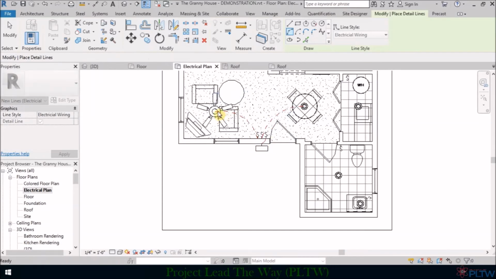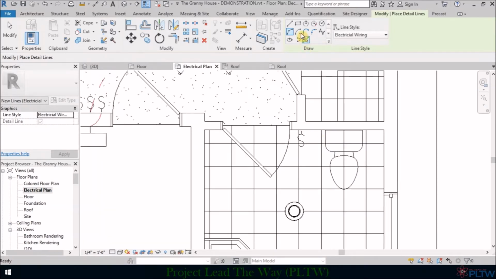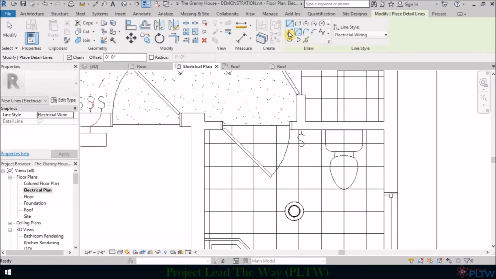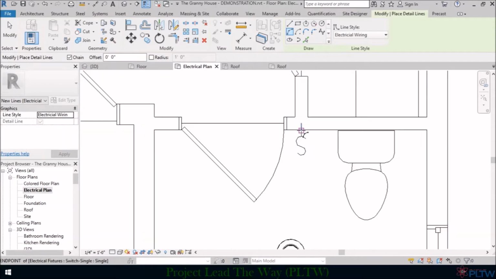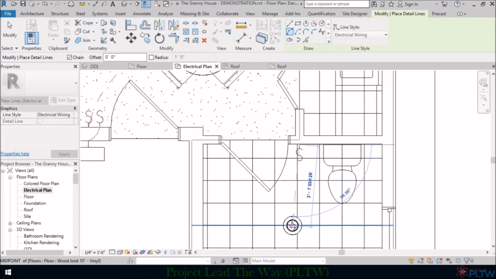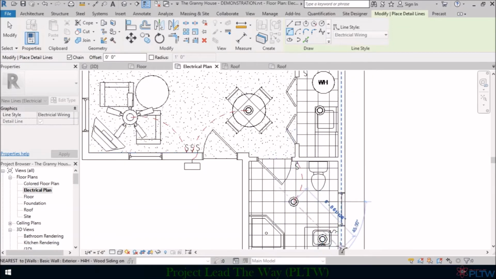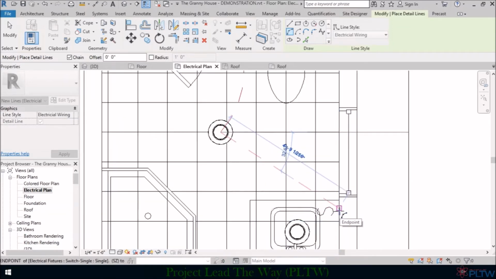Again, these arcs are just to represent a schematic to show where you intend the switch, what switches you intend to control what lights. So we're going to go in here and we're going to start another arc. And we're going to let this switch control this light. And then we're going to allow this switch to control this light. And we will place it just like that.